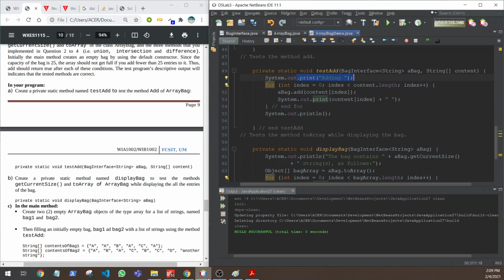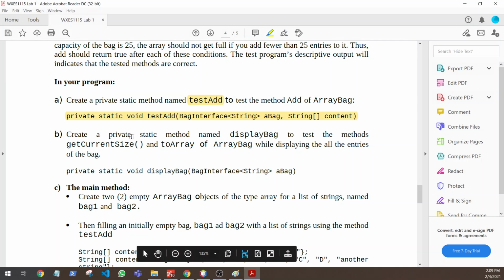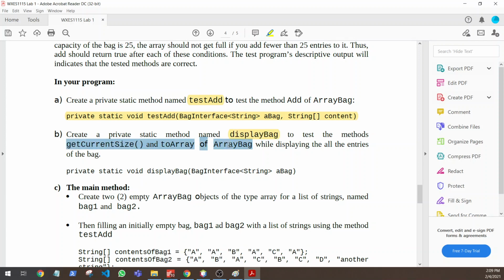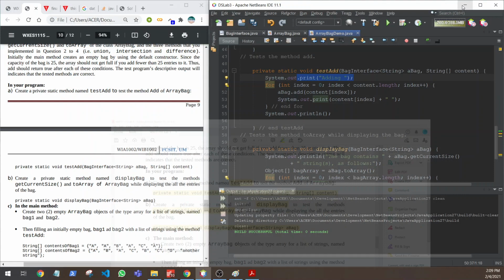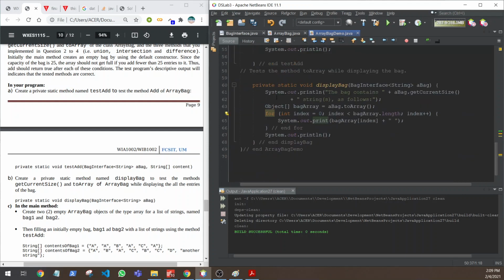Okay, simple one. After that, create a private static method named displayBag to test the methods get current size and to array. Display all the entries of the bag. This is the code. Display bag. Private method, display every content inside it. Get the size, then print them one by one. Calling to array. After calling to array, then you print them one by one.